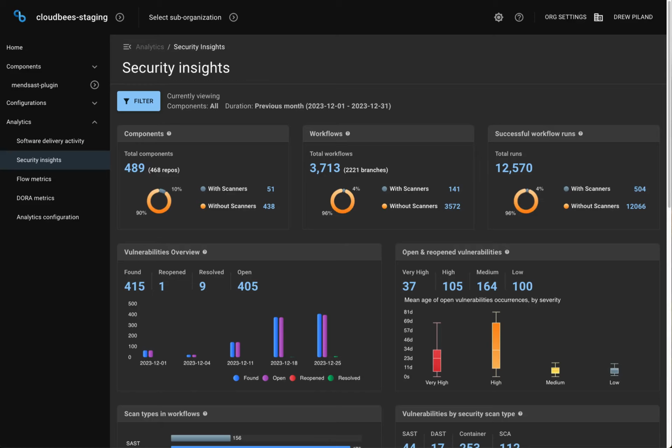In this overview of the CloudBees DevSecOps platform, we are going to focus on the Security Insights Report. So first, where is the Security Insights Report? You would go to Analytics in the left navigation and select Security Insights. And the Security Insights Report provides an aggregated view of your vulnerability status across workflows.